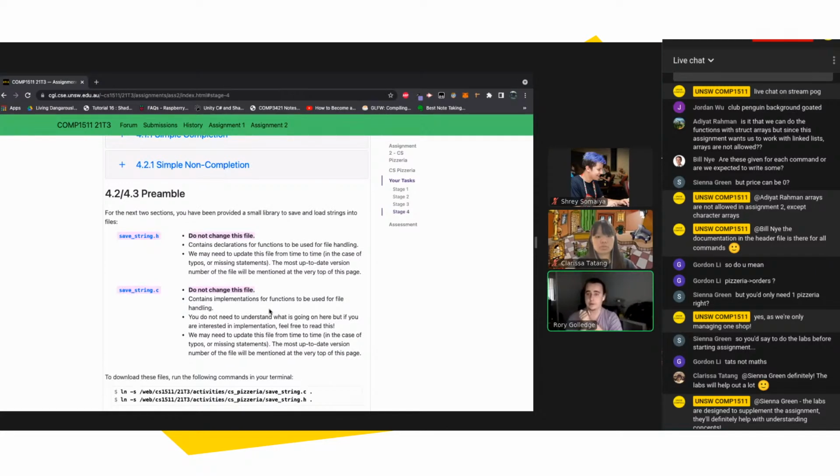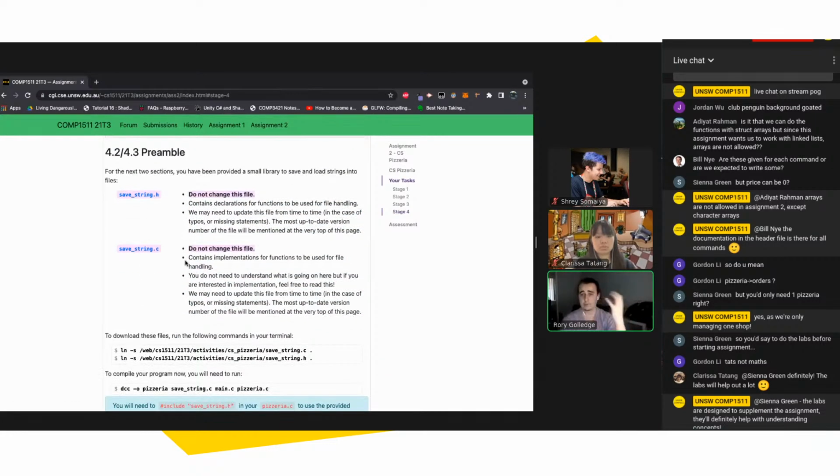For the last 2 functions of stage 4, you guys will actually be given 2 extra files here. So we've got savestring.c and savestring.h. Read through them. Essentially, they're just like a small library to save strings to a file. So you guys don't need to do any file stuff, but you give these functions a string, and then it'll save it as a file. You can also load a string from a file. And so they'll be useful for the next two functions.